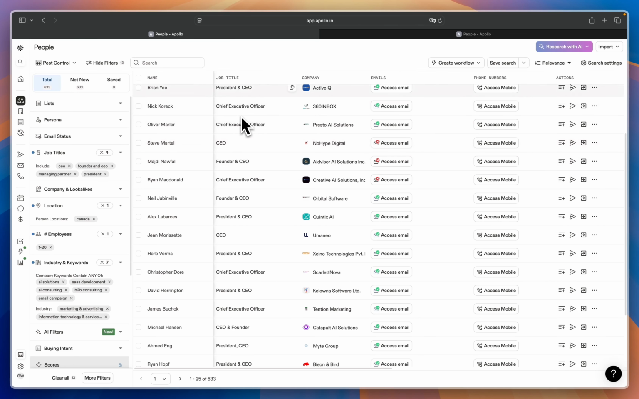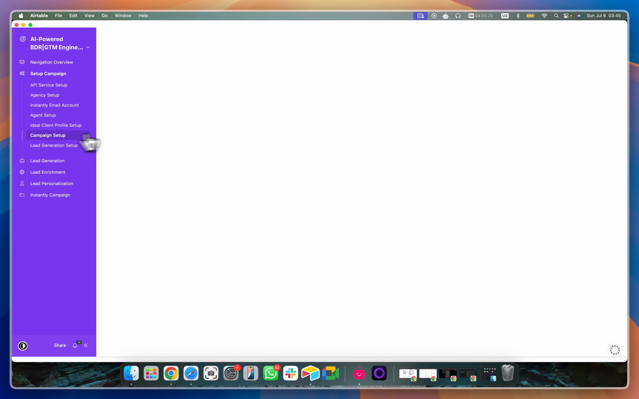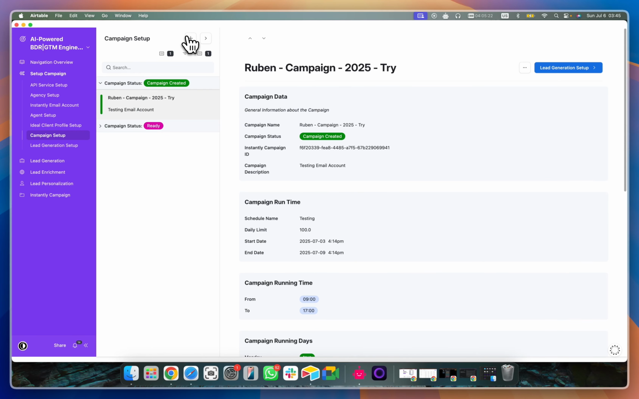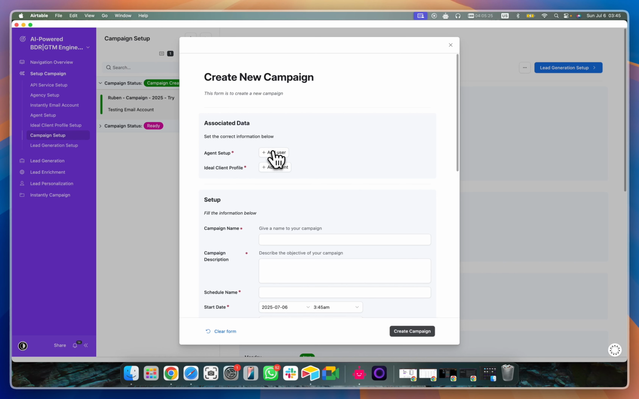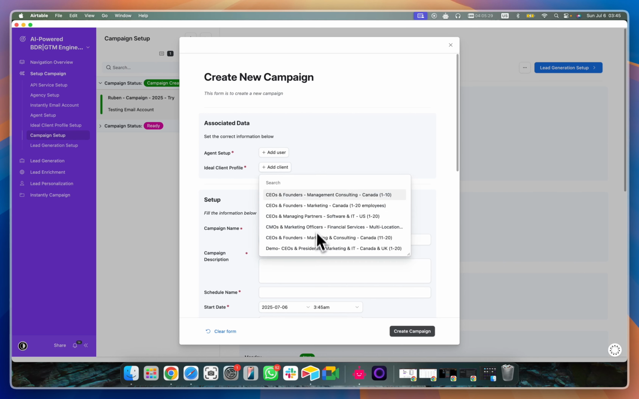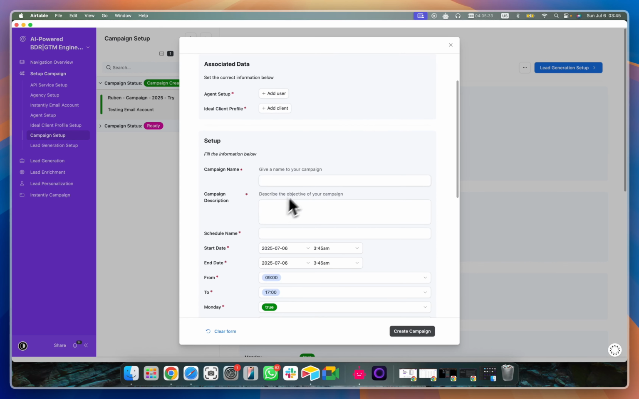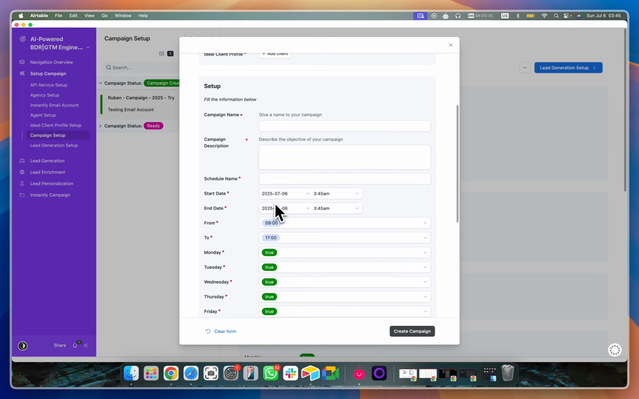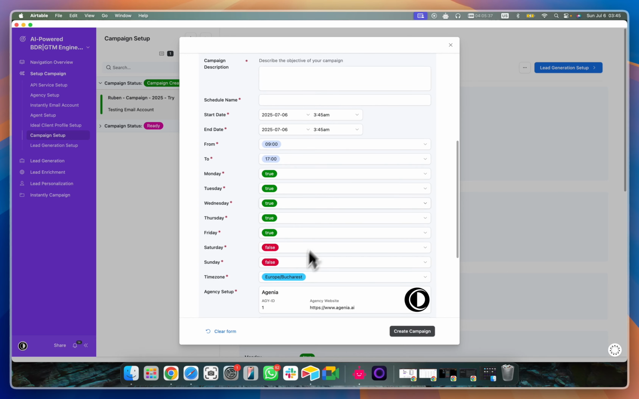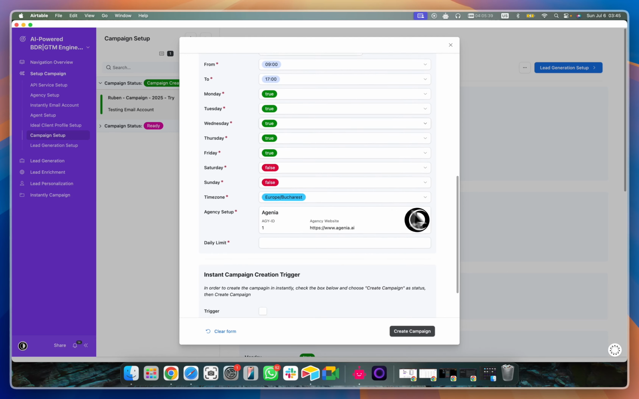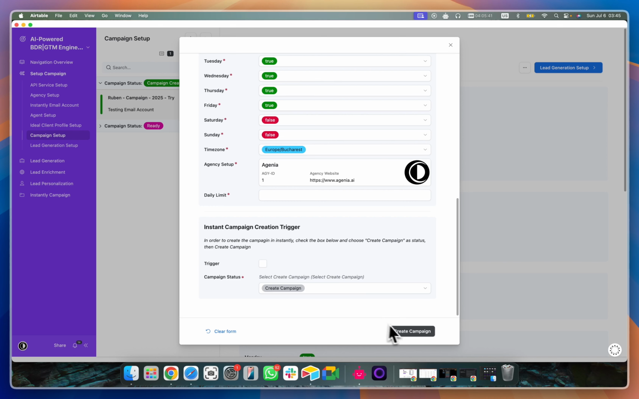Next we have the campaign setup. We set up the campaign. To set up a campaign, you just need to specify who is the agent running the campaign, what is the ICP client profile, might be one of the lists that was generated previously, and then give the campaign name and the description. All this information is going to be used by Instantly for running the campaign. And when it's done, trigger and create a campaign, and the campaign is going to be created directly in Instantly.